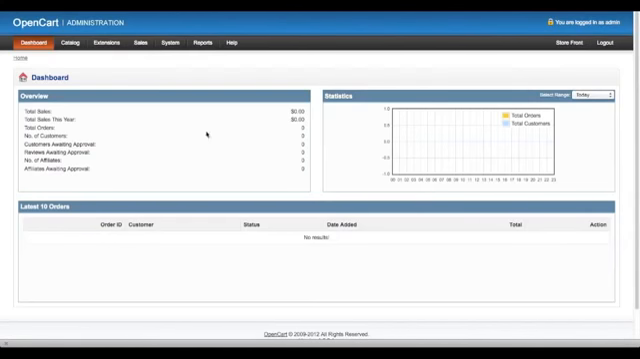Over here to the left, as you can see, we'll keep a few statistics such as total sales this year, total orders, number of customers, and a few other things. Over here to the right will be a statistical graph of your total orders and total customers. Down here below, Opencart will keep track of your latest 10 orders.